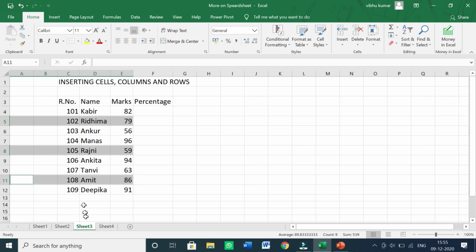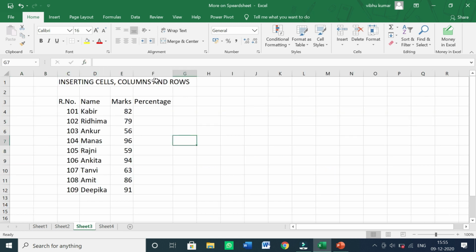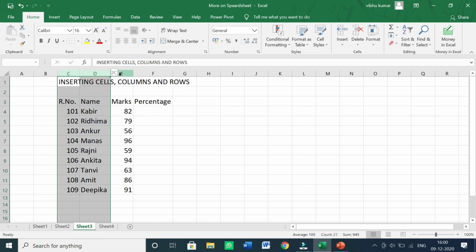So let us take this here. Here it is a table which is made by me. Now let us see how can we select adjacent columns. Let us place the cursor on the heading of the column and select the first column whichever you want, and then press the shift key on the keyboard, keep on pressing, and then click on the next column, then next column, and then next column, wherever till you want to select. So this way you can select the adjacent columns.